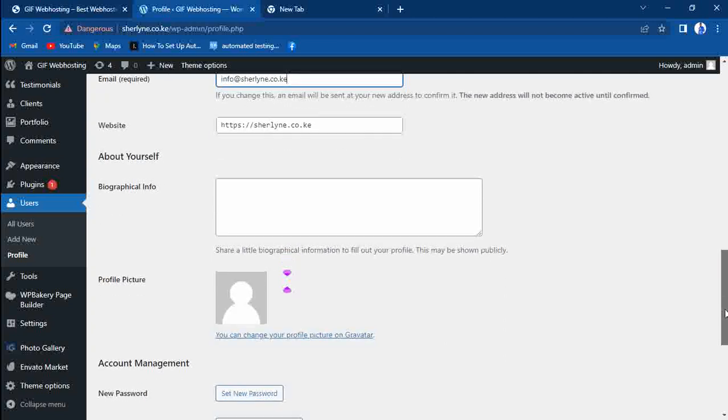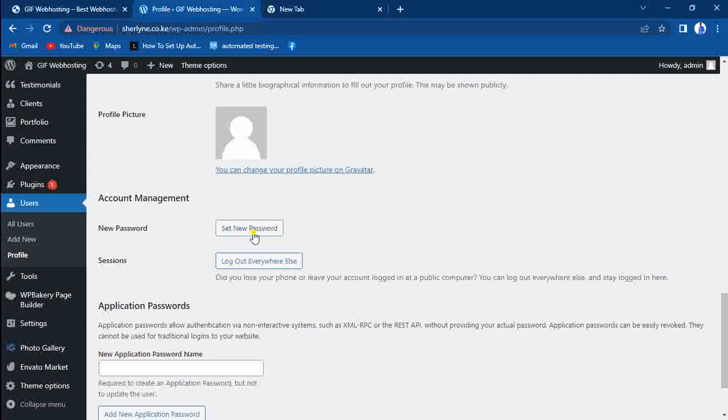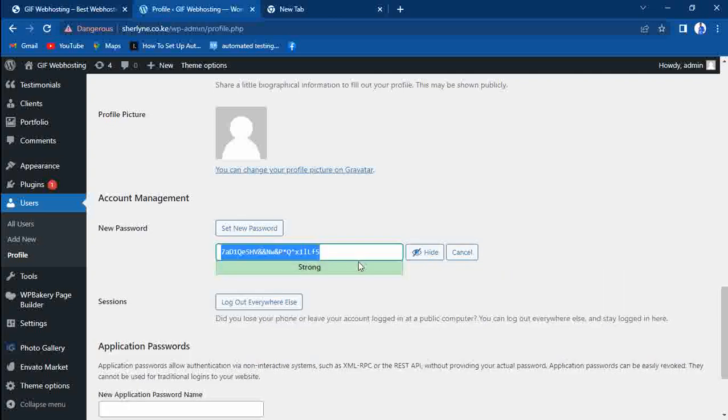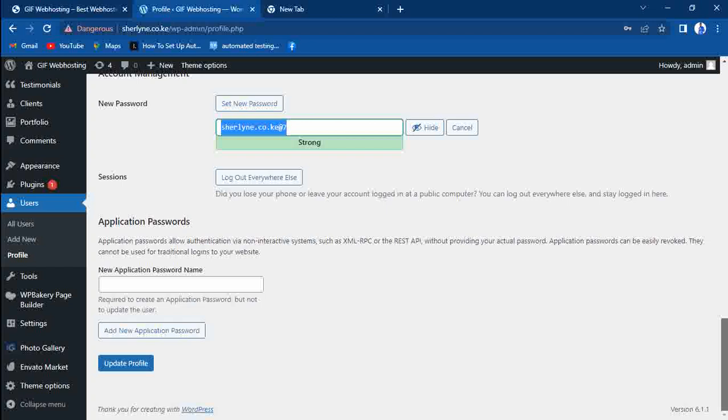So scroll down and click set new password. In the box for set new password, we can set a new password. So let's say maybe that is our password. We'll go ahead and save. Ensure you create a strong password somebody cannot guess. I'm going to use that for now.